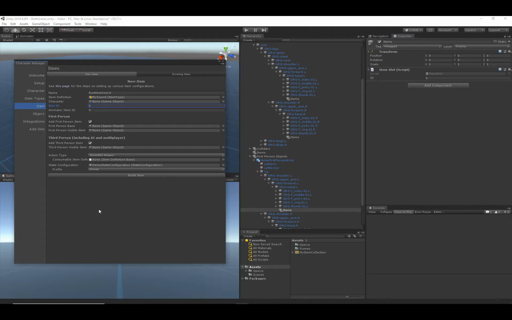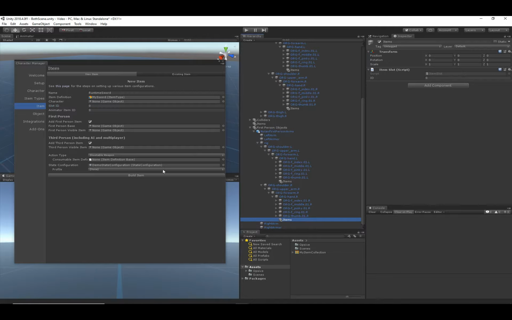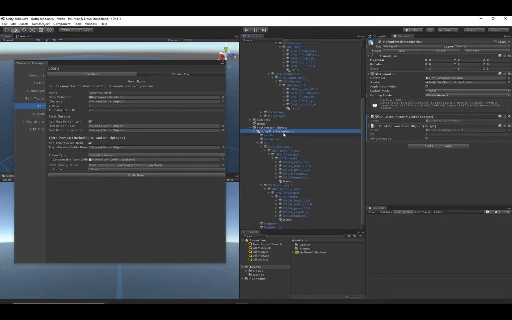So getting back to our runtime sword, we have a slot ID of 0, so that looks good because we want it to appear in the right hand. For the animator ID, we should use a value of 22 because that's the value that our animator uses in the demo scene. We now can go to this first person visible item. We are not adding a base object because we want to use this base object right here. So we're just leaving that empty because we want this sword to spawn as a child of these Nolan first person arms. For the visible item, we want to assign the sword model.